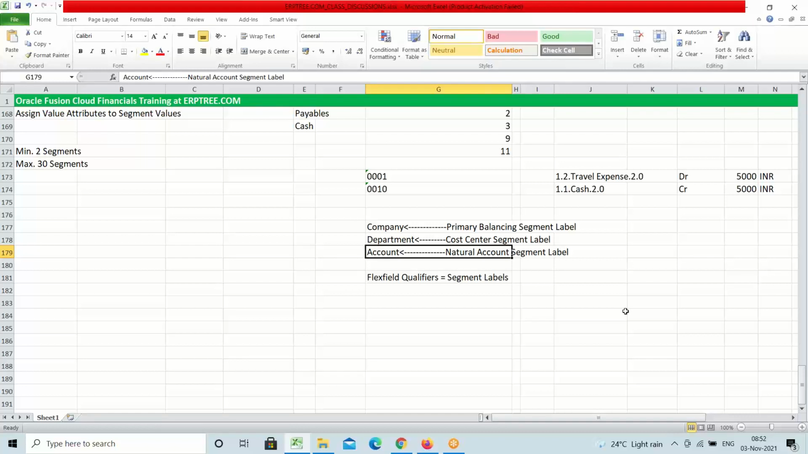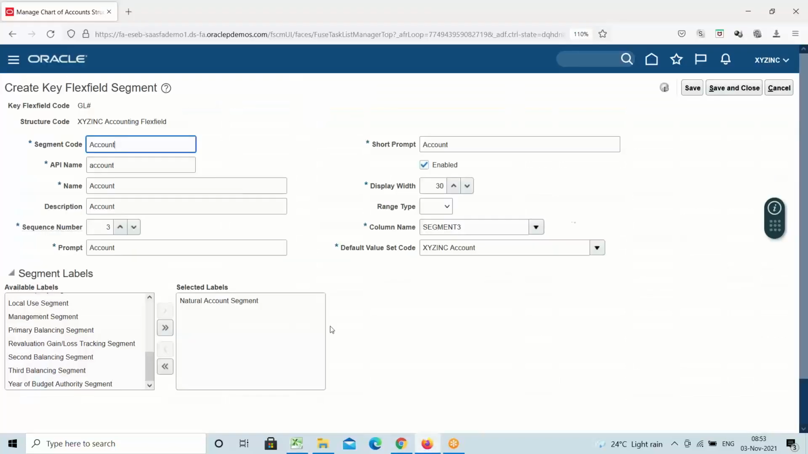And remember, if I ask you for company, which label you have to assign? Primary balancing segment label. For account, which label you have to assign? Natural account segment label. For department, which segment label you have to assign? Cost center segment label. If you are able to answer this, enough. If I ask the question why and you are not able to answer, no worries. You will come to know those. Okay, but I'm trying to give you some basics. The complete information you will see in the system, again we'll discuss and we'll understand. Done. Now save and close.